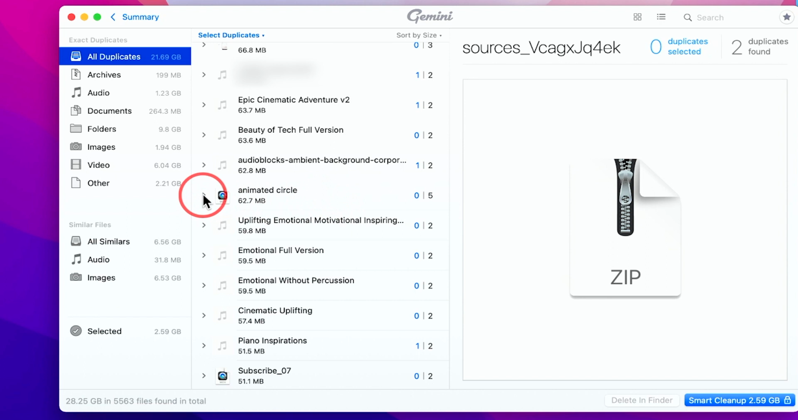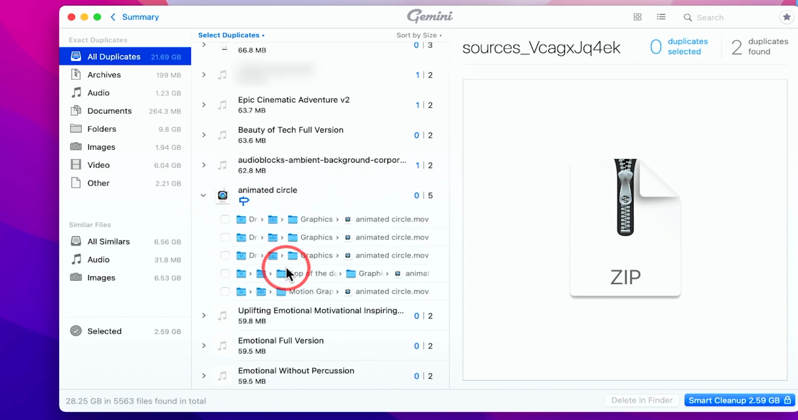So what I could do is extend out any one of these here and see where they are, and manually go and delete them if I just see the path here. This one's in the Dropbox folder. Or another option I have is to use the smart cleanup here with this application, but I think that one does require a paid upgrade. So that's up to you if you want to do this manually or use the cleanup option.